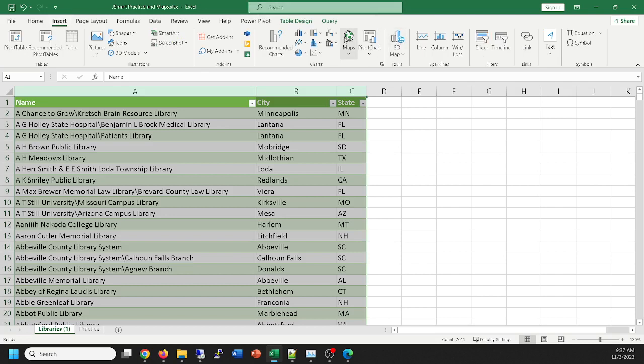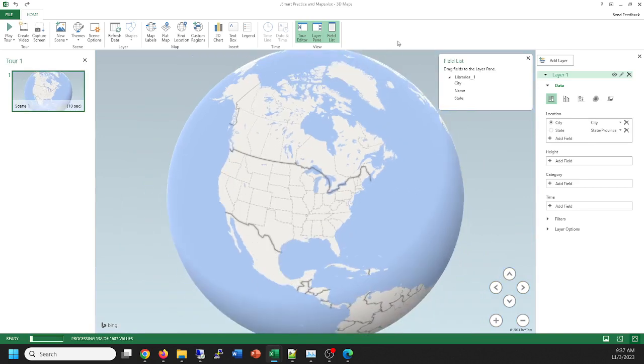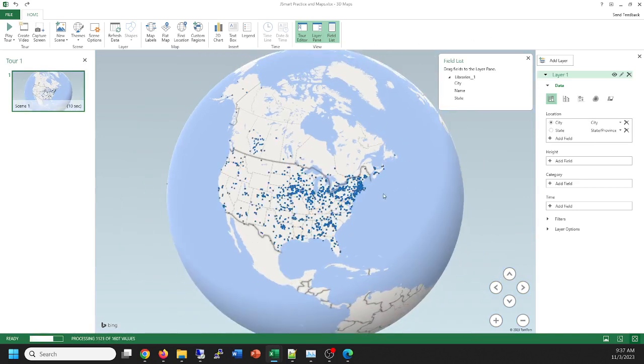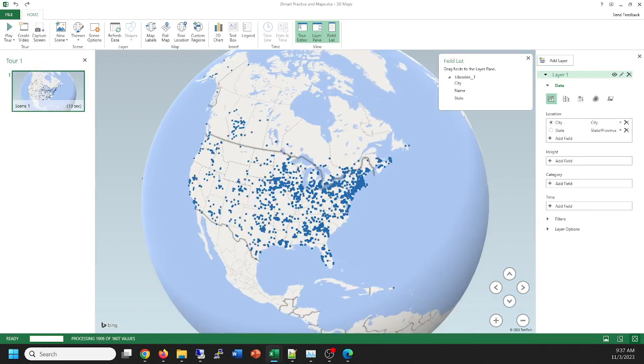3D Map. Don't go to Maps. That doesn't do what we want, and that's confusing. Jump to the 3D Map. And watch what happens. This is amazing. It will take all that data, 2,300 lines, and map them on the globe of the Earth based on their city and state.